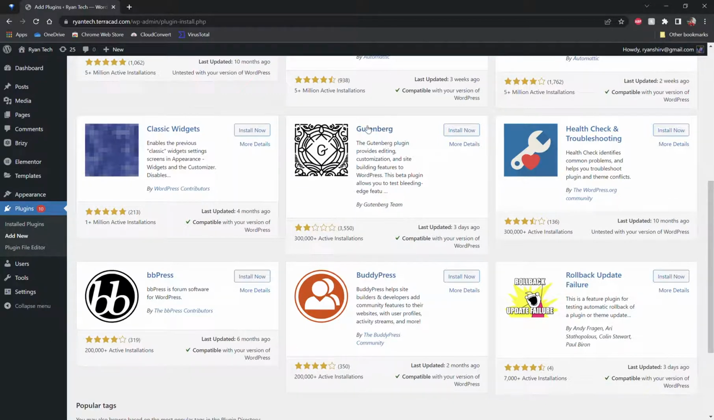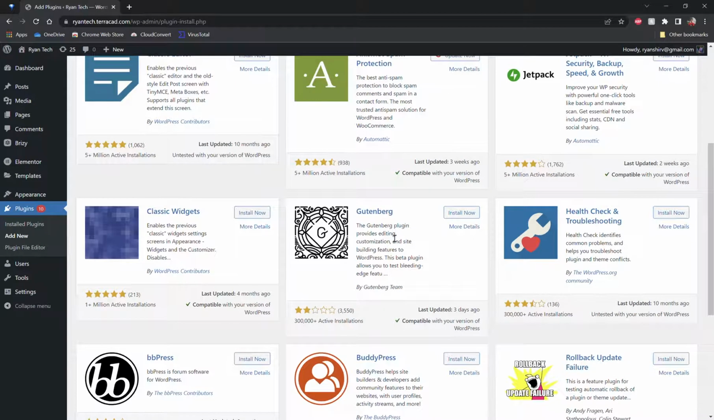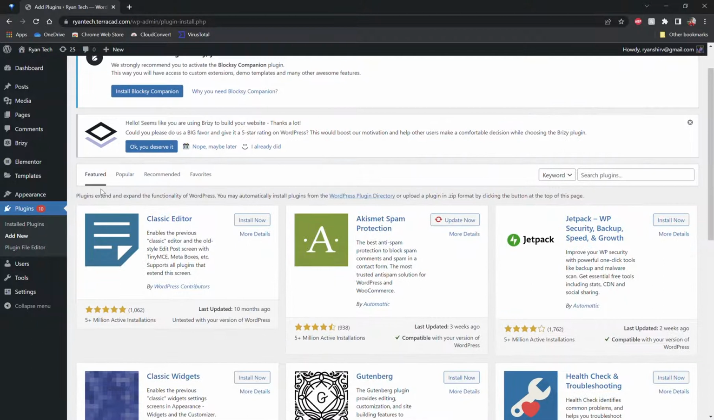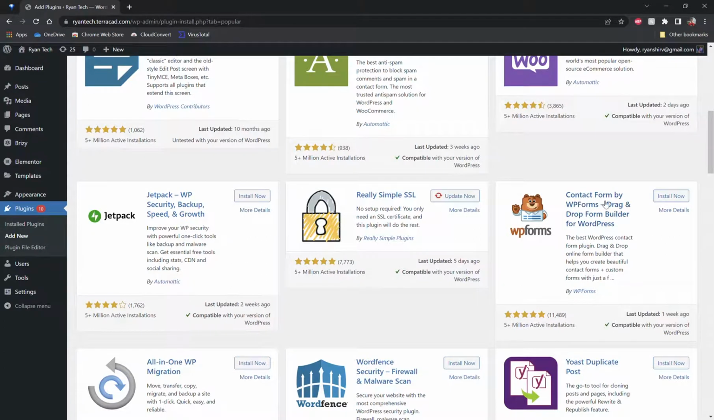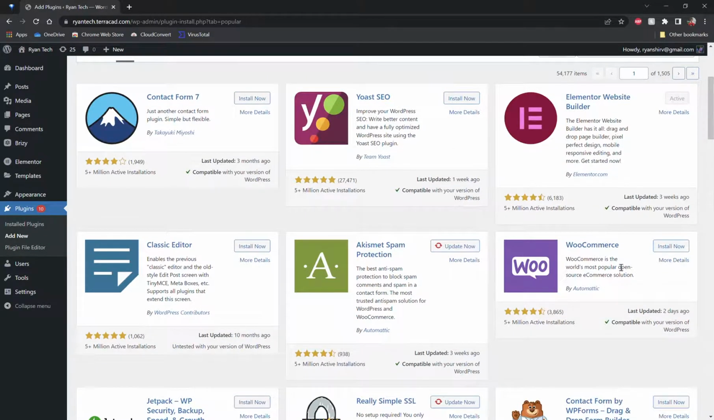There's this other thing called Gutenberg. Gutenberg is a really popular one. I haven't used it in the past, but it provides editing and customization to a site, kind of like how Elementor, Brizy, and lots of these other things do. And if you go into the popular plugins, you can see there's also WP Forms. I use WP Forms a lot to make forms, specifically newsletter forms. What else is there? There's WooCommerce.